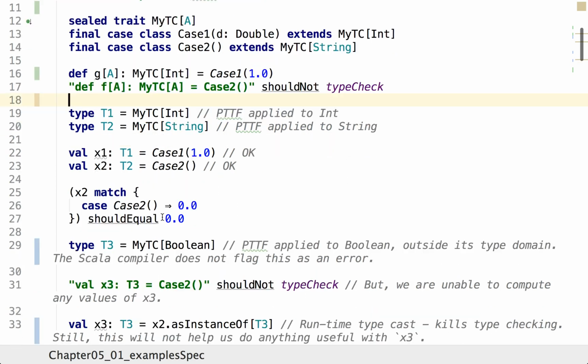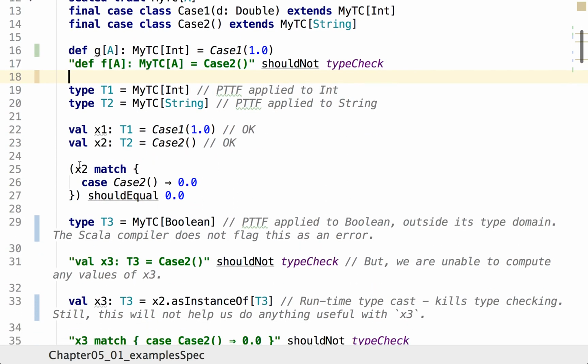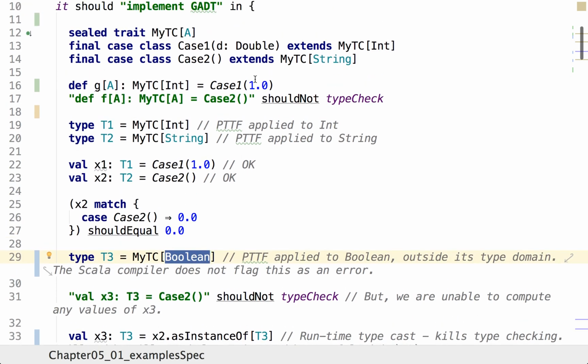Now, here's a way to use this in code. For example, x2 is of this type. I can match this and I get a result. So it works. Now, what if I wanted to apply this function to a different argument? I'm applying it to a Boolean. Now, there is no way to create a value of type Boolean, but the Scala compiler doesn't know this.